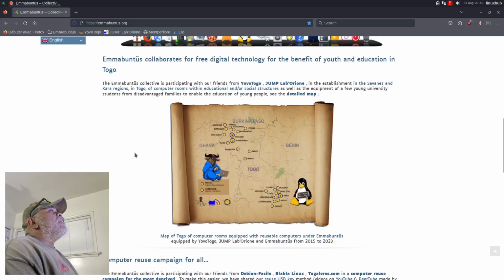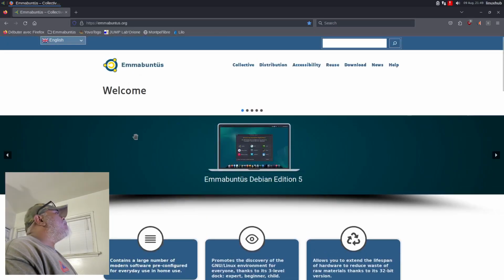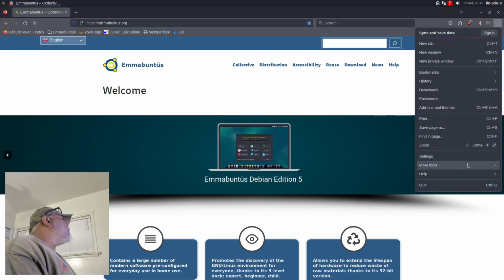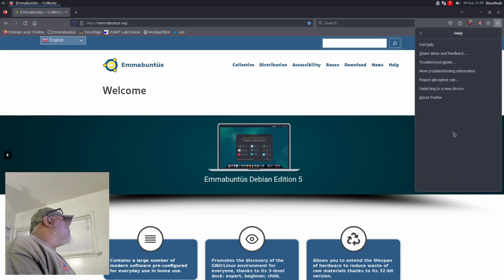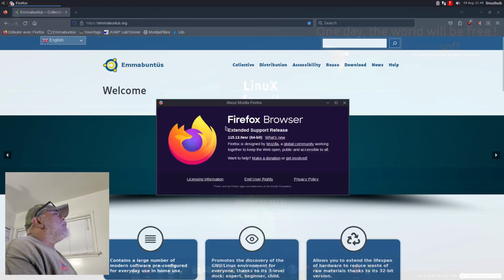So I'll go ahead and post this link down in the video description. That way, if you want to take a look at it, you can take a look at it yourself and read through it. But since I got Firefox open, let's do what we usually do and take a look at the about. And on the about, it is the extended support release 115.13.0 ESR. Usually you'll see the ESR on Fedora and Debian.